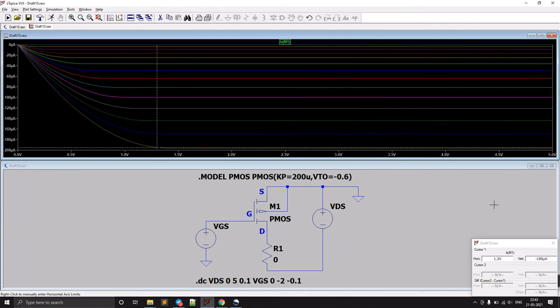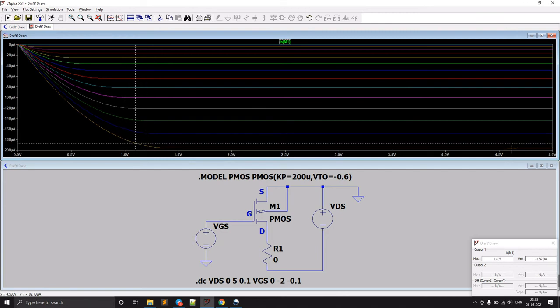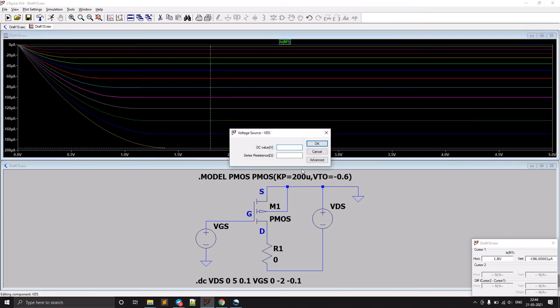So our VDS, in order to be maintained in the saturation region, has to be around 1.4 volt or 1.6 volt. Let's consider 1.8 volt. We need to have this as 1.8 volt because it has to be maintained in the saturation region. This is the triode or linear region, and this is the saturation region. For better amplification, we need to have this in the saturation region.